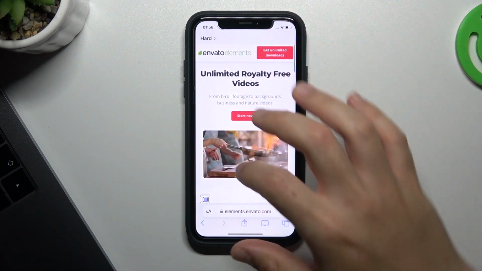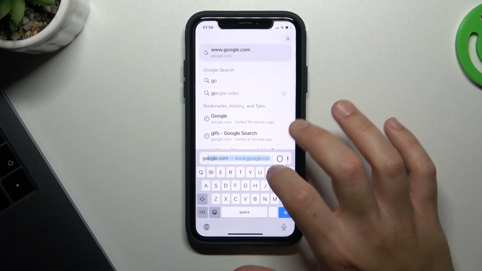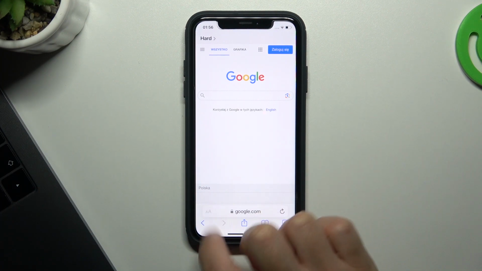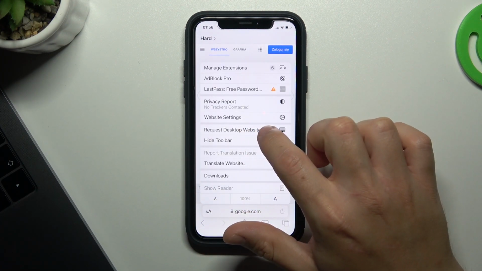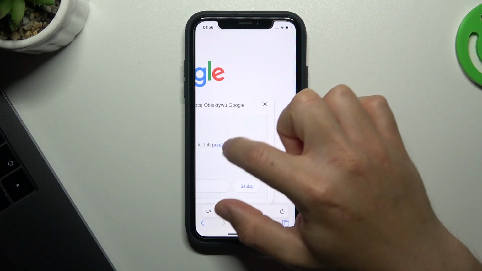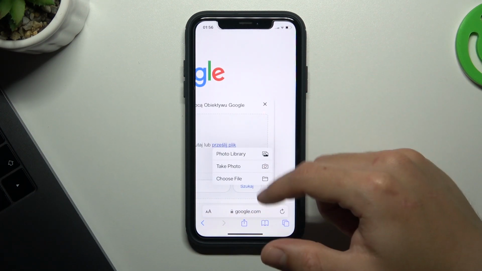So in the first step, open Safari, then go to google.com. And now it's a very important step: click on the AA icon and choose Request Desktop Website. Now click on the camera icon and choose Upload a file. Select the source of it.